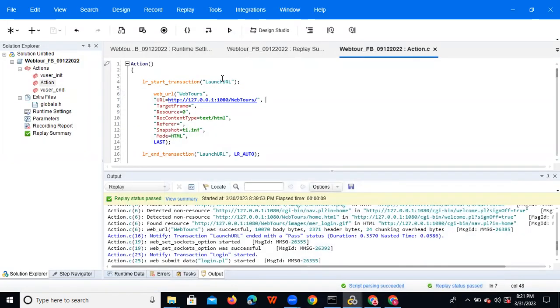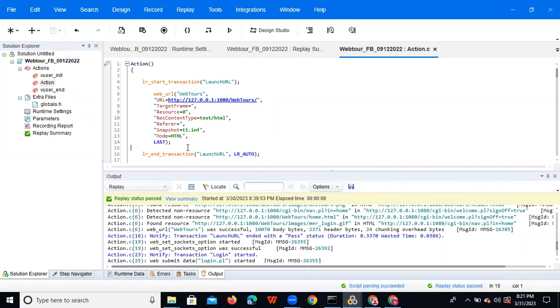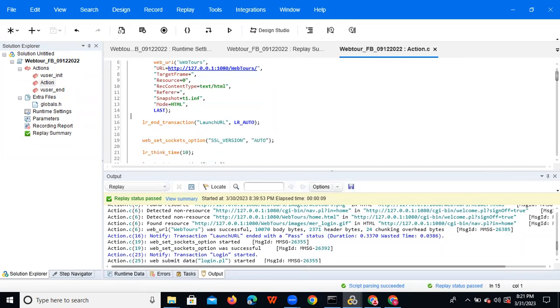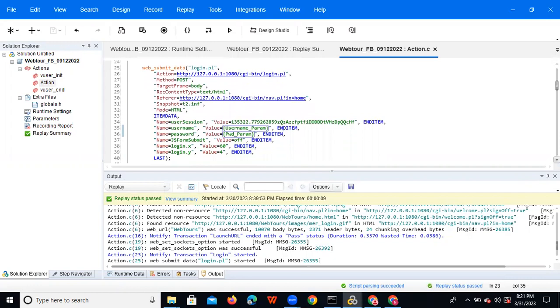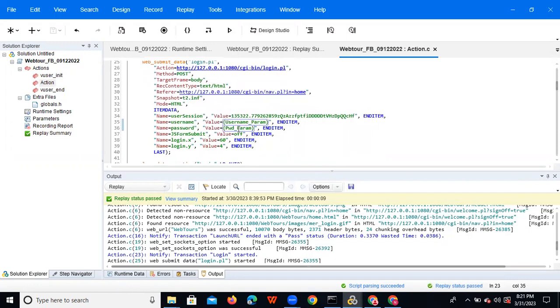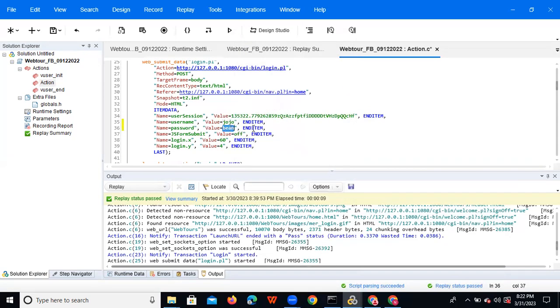First come to the first transaction, start transaction. Do we have any values entered here? No, so we don't have any value. Come to the next transaction. Login is there, where we give the username and password. You can observe username jojo, password jojo. You entered these details, so these two values we need to parameterize.